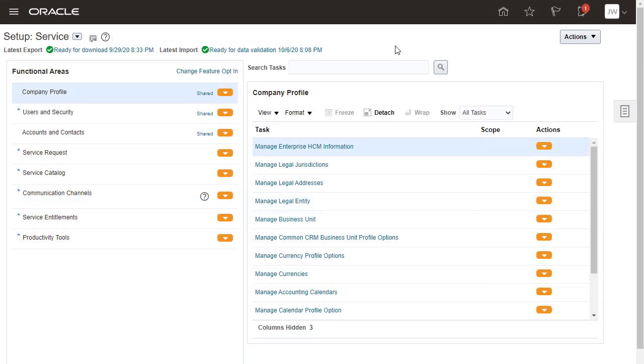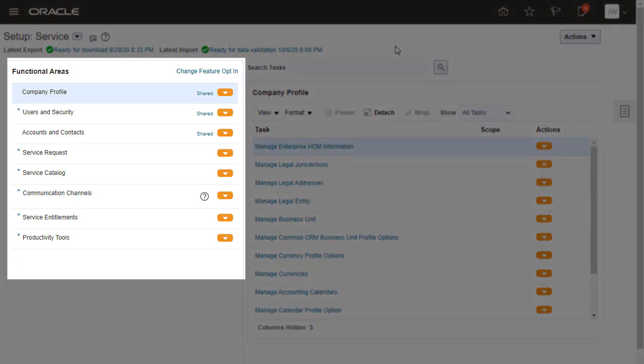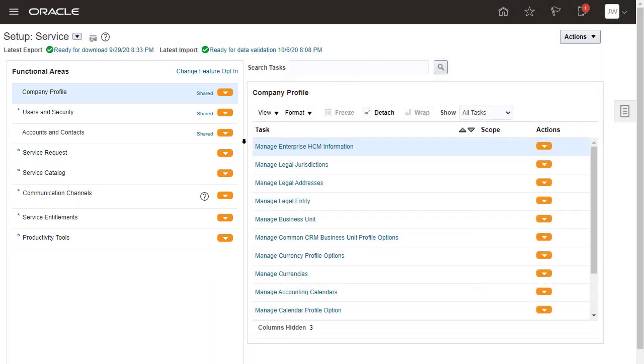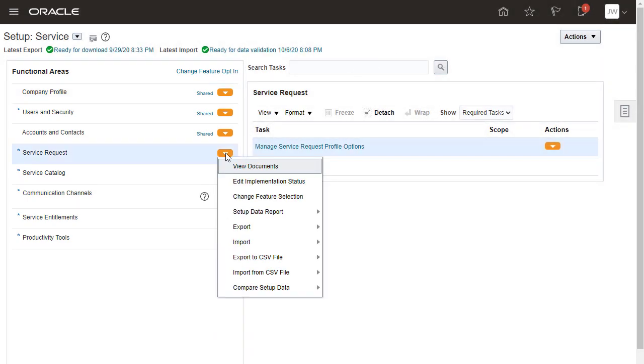If you exported setup data of a functional area instead of an entire offering, you would start the import process from the functional area. For example, if after your initial import of the entire offering you need to migrate setup changes for service request only, select your functional area and create a new import process using an exported data file for the corresponding functional area. The rest of the import process works the same for both the offering and the functional areas.